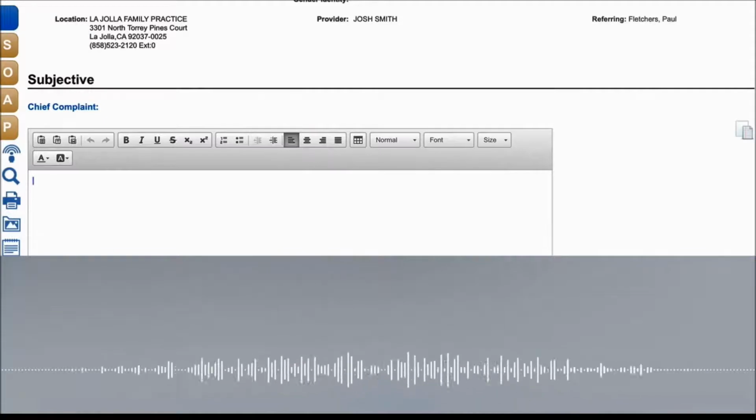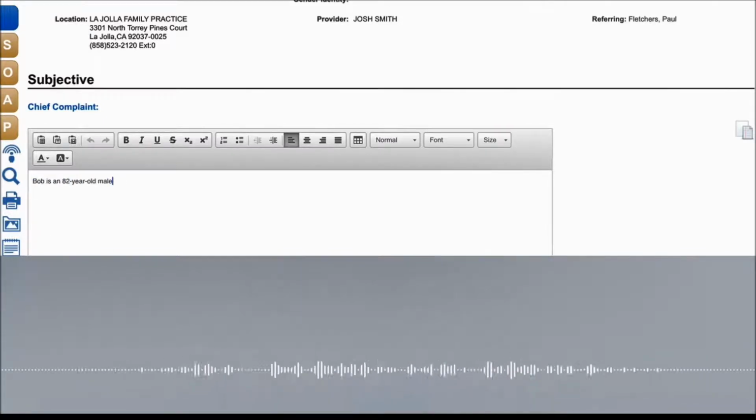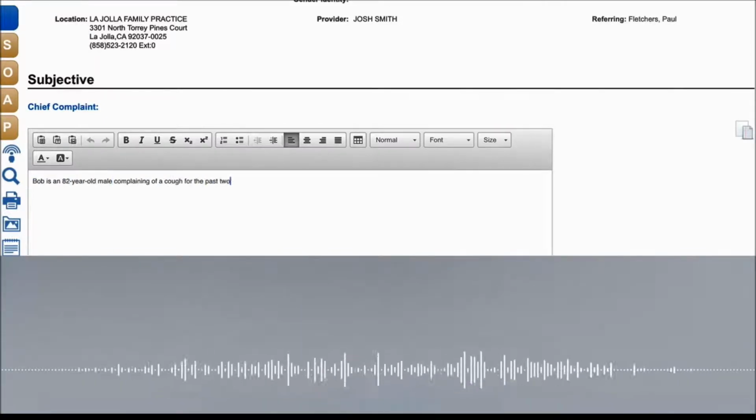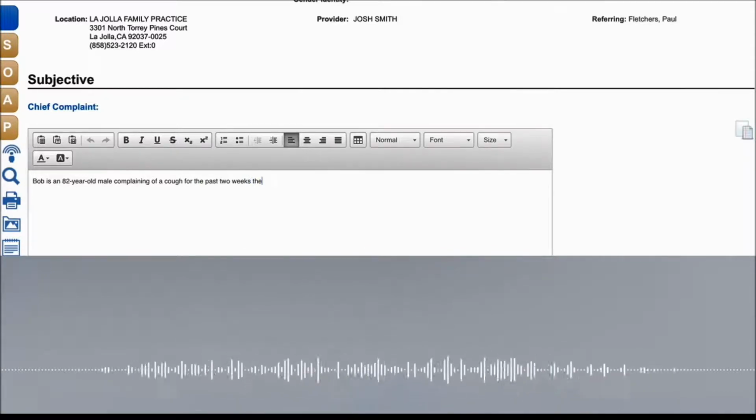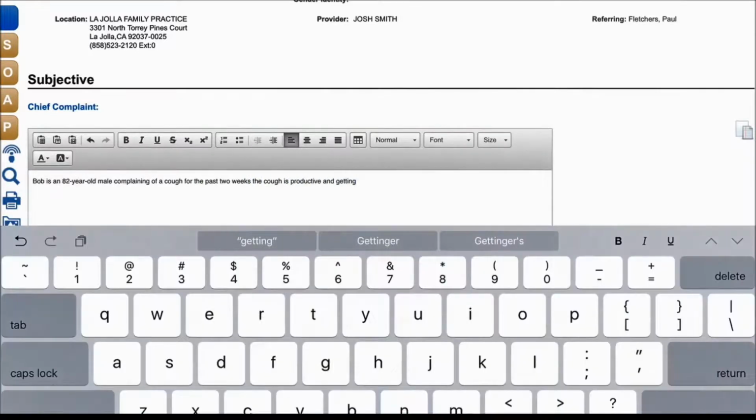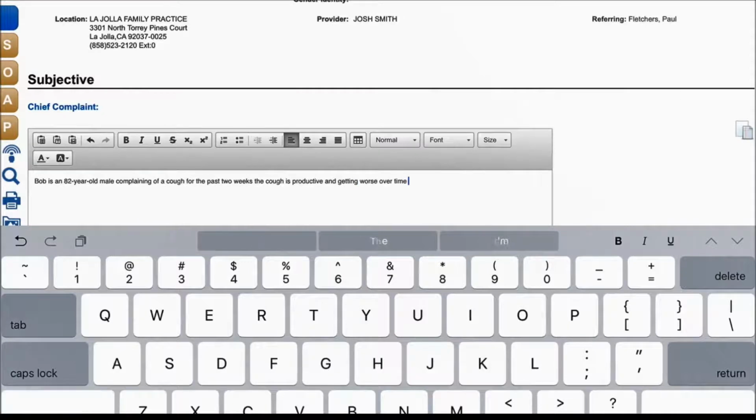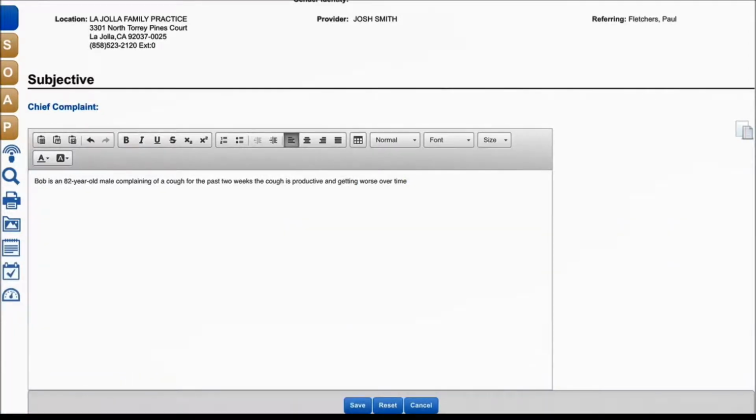Bob is an 82-year-old male complaining of a cough for the past 2 weeks. The cough is productive and getting worse over time. I cut my dictation off a little bit earlier. Nope, it looks like it got it. Got the whole sentence right in there.